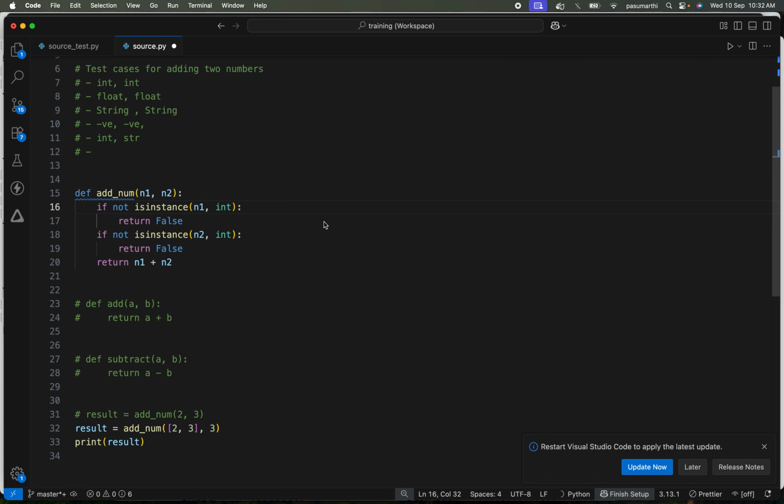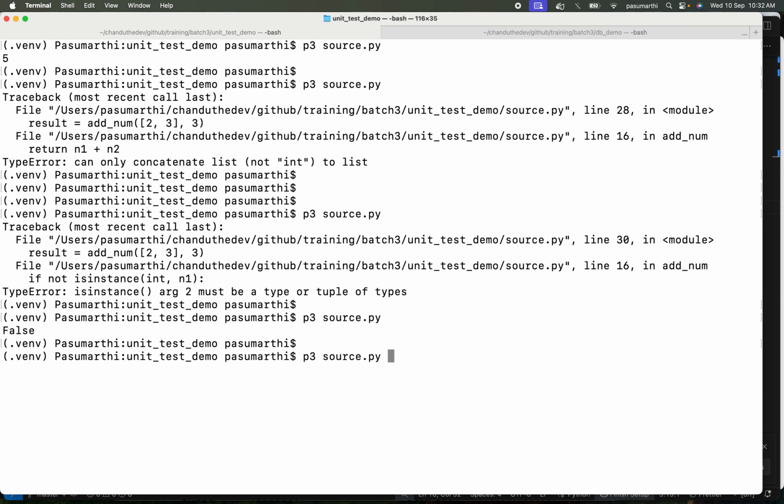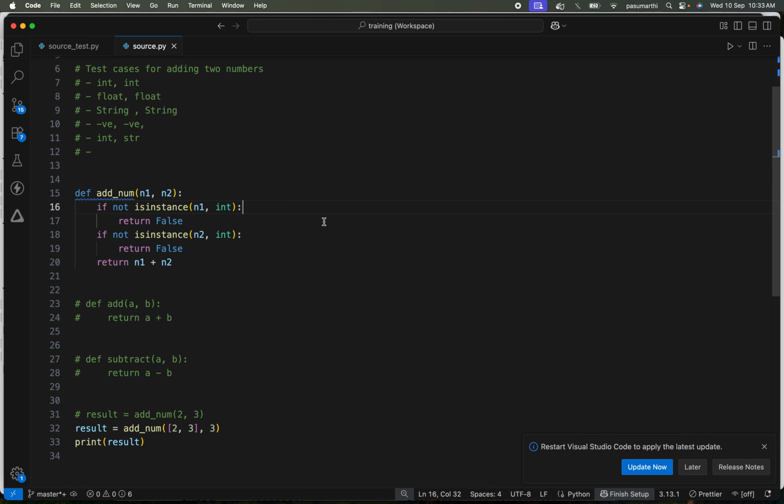so here also int. So now anything. This code will handle all the data types. This method will work for any input data type.